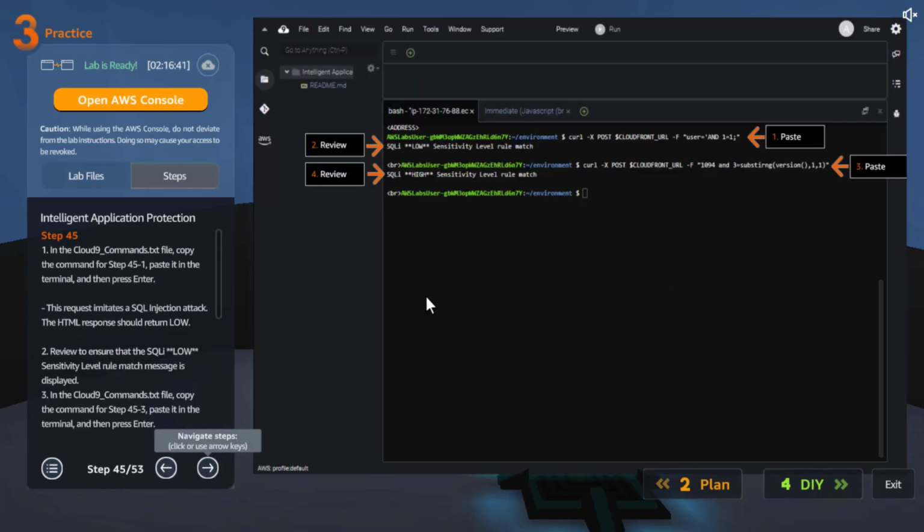Okay, now we are going to again try to replicate this by running two more, which is user equals to and 1 equals to 1, paste, sensitivity level low, and then we are sending 1094 and 3 equals to substring version, paste, sensitivity high. So these are considered as, I guess, SQL injection attacks, as you can see here.